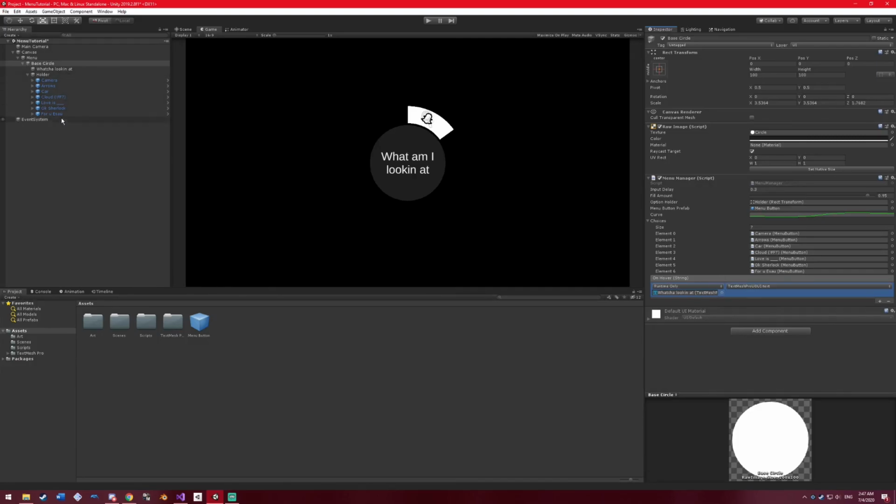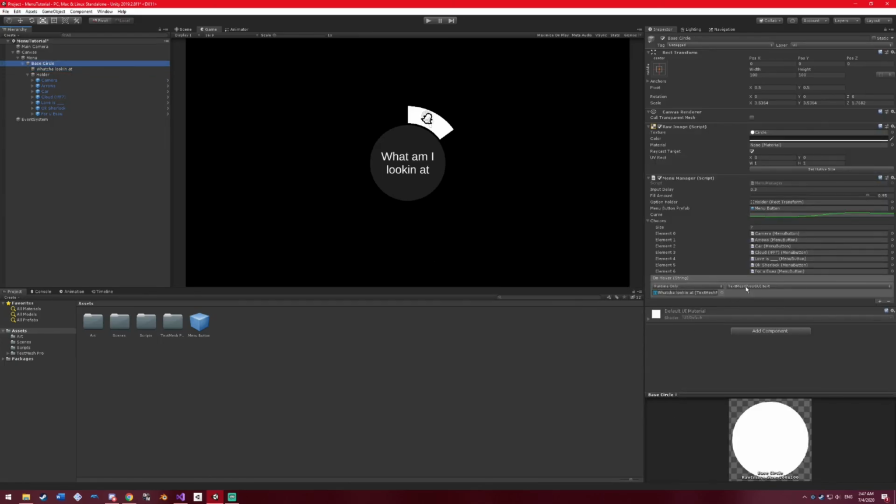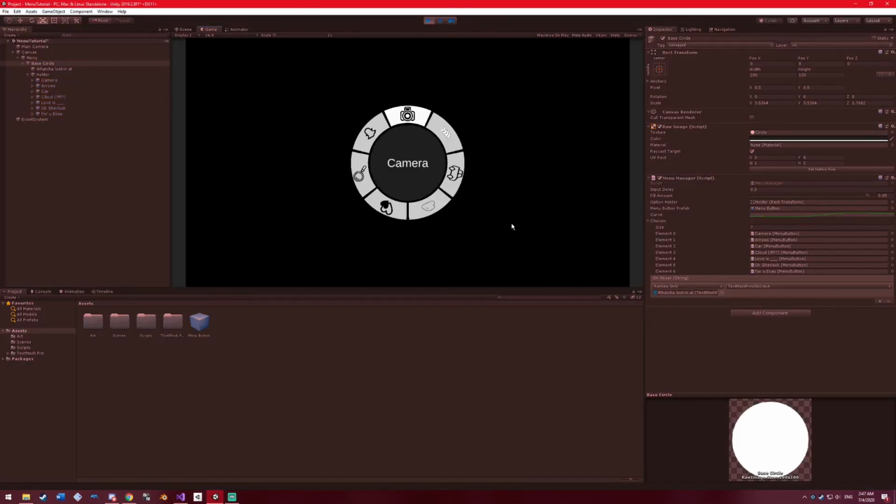All this does is it grabs the text object and then grabs its text component and the text field and then slaps the text in there. So if we go ahead and hit play, you can see that the text updates as expected.